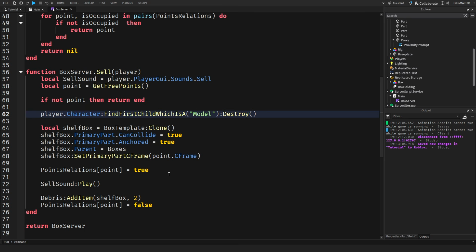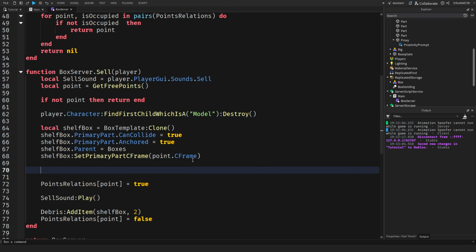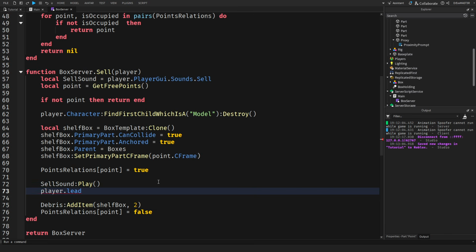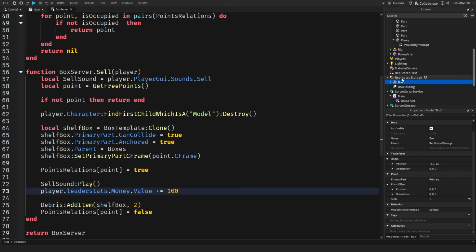And after this, maybe down here or something else, I don't know. Yeah, we can do it like this. Player.leaderstats.money.value plus equal, and then I don't know, 100 or something. If you want to have lots of boxes, you can even add an attribute for each one.